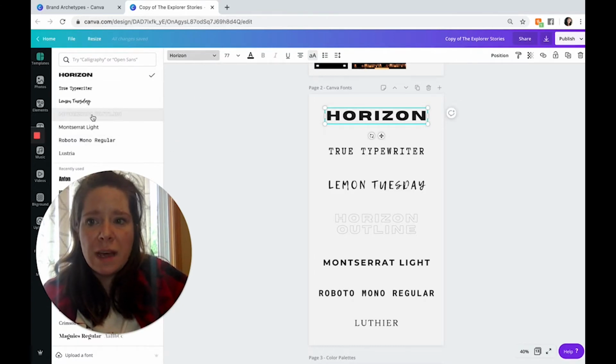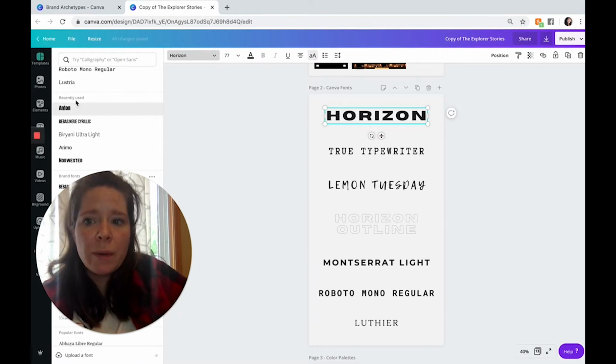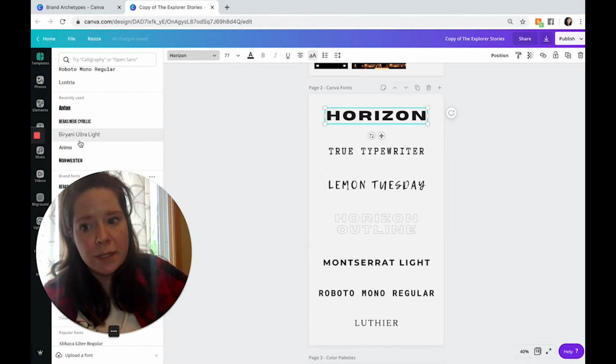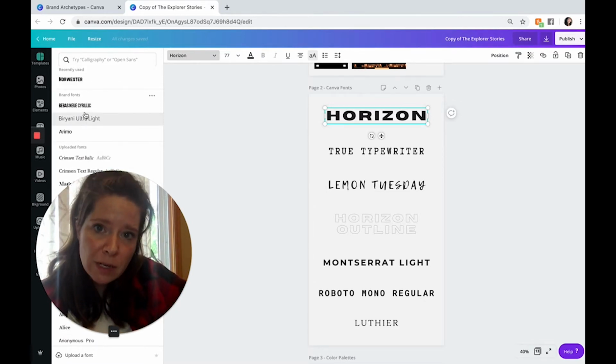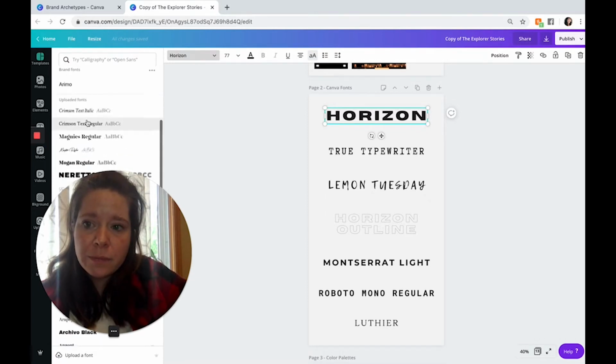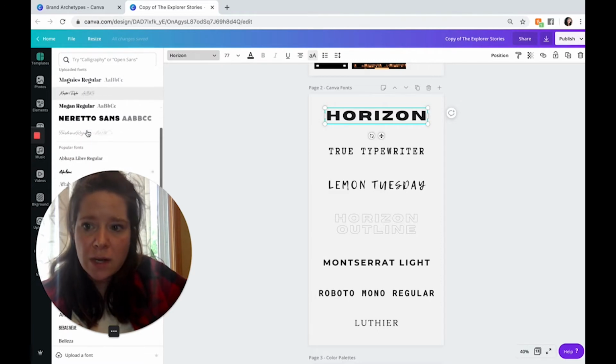You'll see over on the left here it pulls up the recently used fonts. If you're new to Canva, you probably won't have those, but if you aren't new, it'll pull up the recently used. If you have Canva Pro, it'll show the brand fonts that you have uploaded through your account, or your uploaded fonts if you've uploaded other fonts.